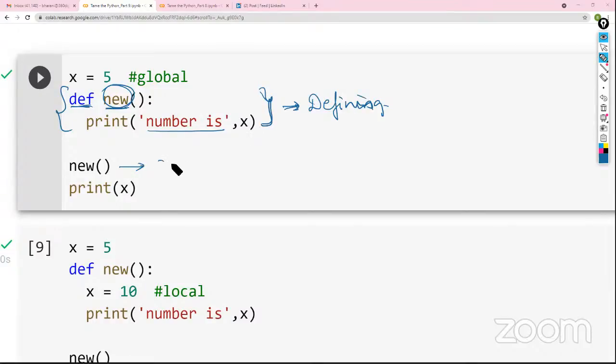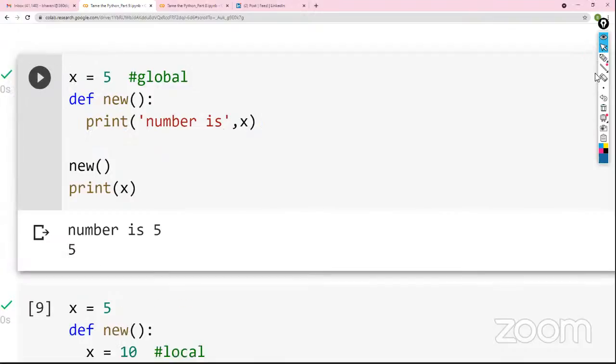So what you're doing here, you're calling this function. And when you call that function, what will it do? It will take this x value 5. It will go to this function new. It just prints number is 5 because you're saying print the value of x. So two things are happening. It's taking the number x equal to 5 and it's going to this print number is x, which is 5. And then you're also saying print x. Print of x means x equal to 5, so that 5 gets printed.